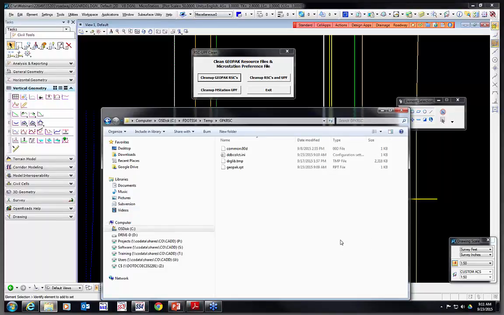And your GEOPAK resource files can cause several problems with your GEOPAK tool. So this is one of the first things you want to do if you're having some issues with GEOPAK not running correctly or just some weird things happening.